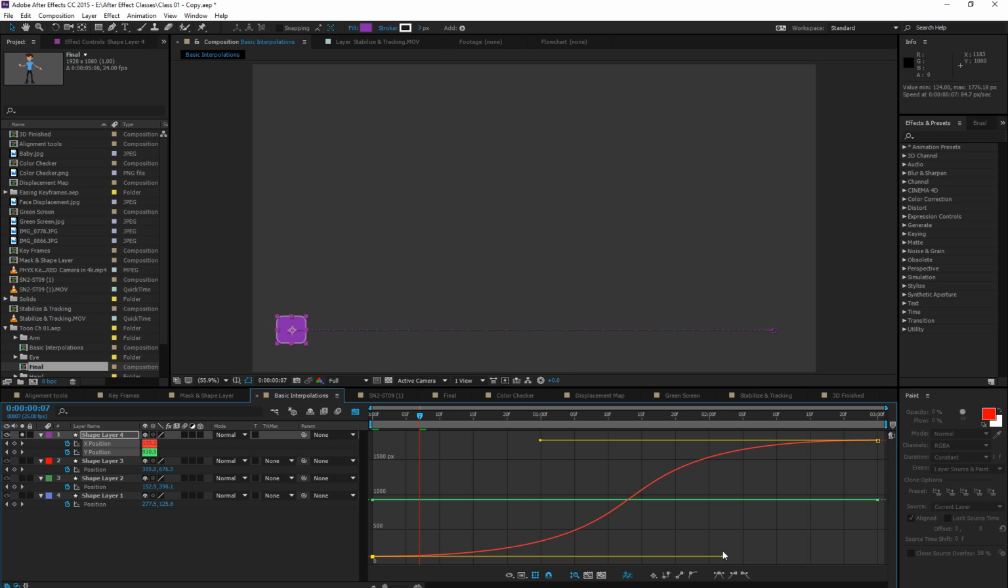So now manually I'm going to change the values. Now we have the ease in, ease out like this, like you can do in other animation software.